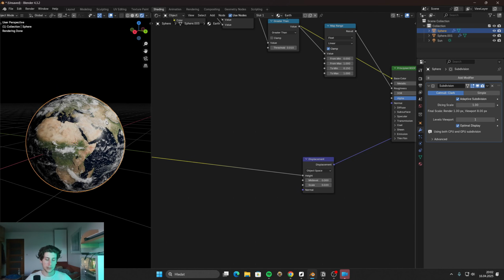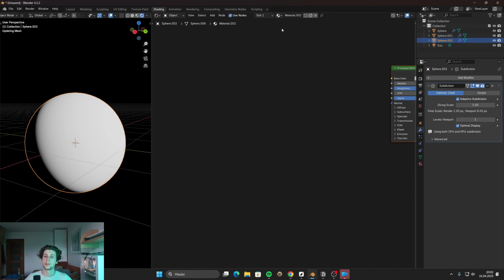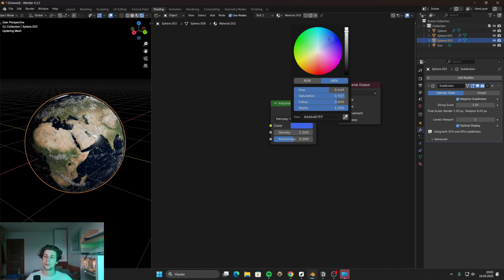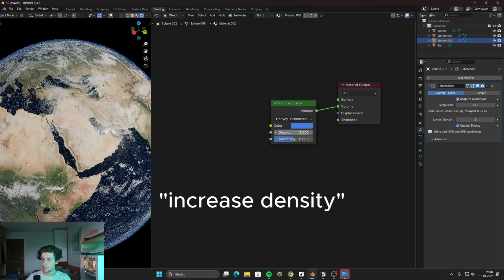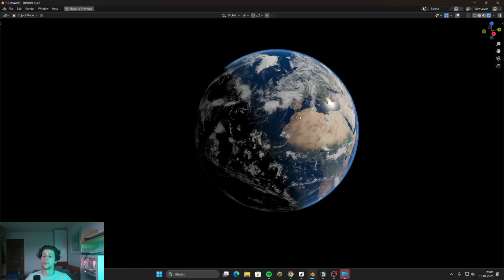And lastly, we need to add the atmosphere. So let's duplicate the Earth, and let's make it a little bit bigger than the clouds. Make a new material. And for the atmosphere material, we will use a volume scatter node. Plug it to the volume, let's change the color to blue, and slightly decrease the intensity. And as you can see, now this is actually starting to look more realistic, because we have the clouds, we have atmosphere, we have the right elevation, and we have high resolution maps.